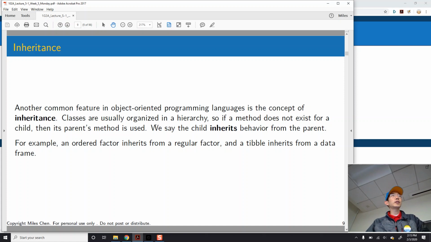And then another important idea is inheritance, okay? Often the classes might be created in some sort of hierarchy. And so you might define a new class, and you're going to say this class inherits from some parent class. So for example, there's what we call the ordered factor. An ordered factor is pretty much a regular factor, except the levels have a specific order, right?